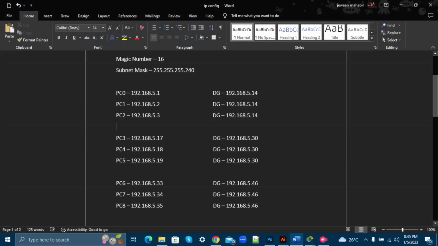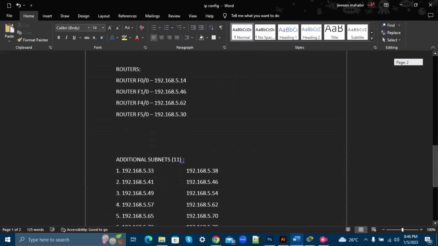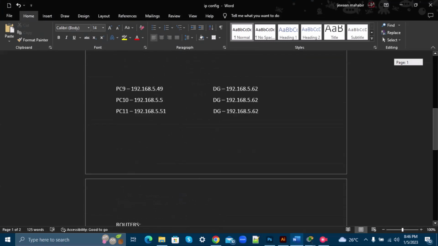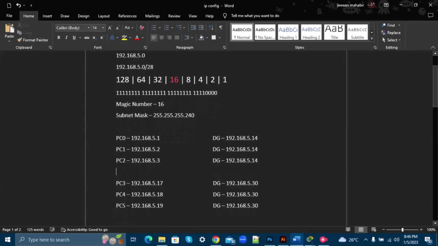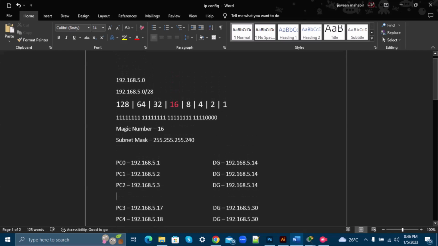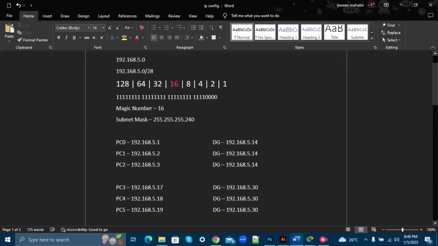So, as you can see here now, I have already calculated all the necessary information that is needed. So, we are going to be using a network of 192.168.5.0/28. We already calculated our magic number, and our subnet mask is 240 with a /28.